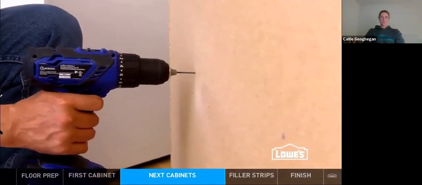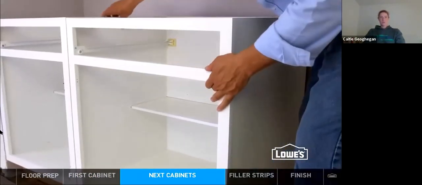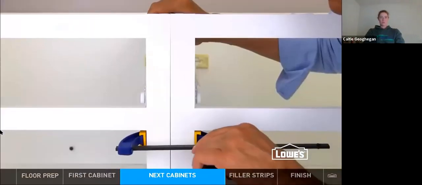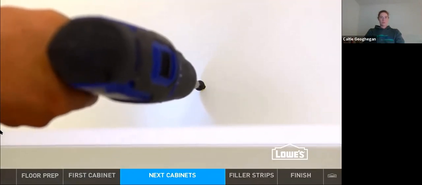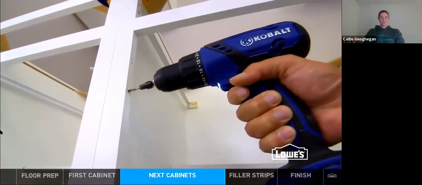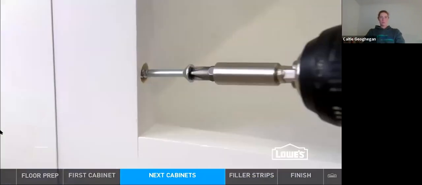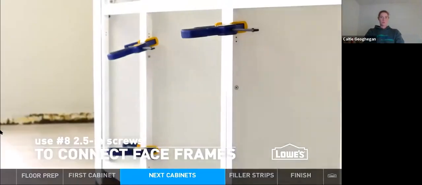You'll tighten them later. For the next cabinet, drill the pilot holes through the back and position the cabinet next to the first. Even up the faces, shimming where needed, and clamp the faces together. Drive screws in the back just to hold it for now. Next, drill pilot holes with a countersink taper bit through the face frames and connect the cabinets with number 8 screws. And that's the gist of it.